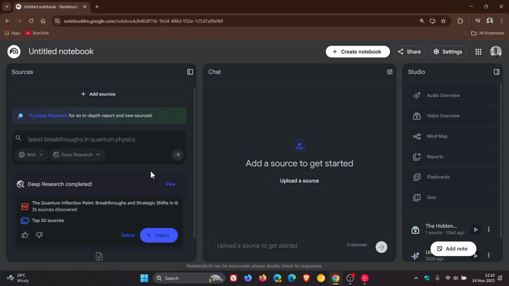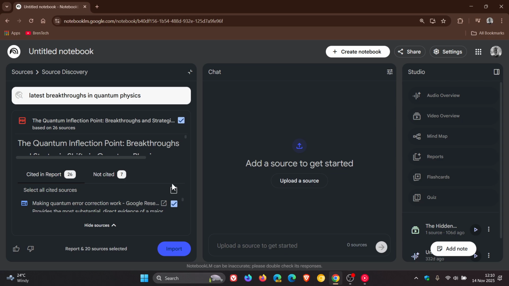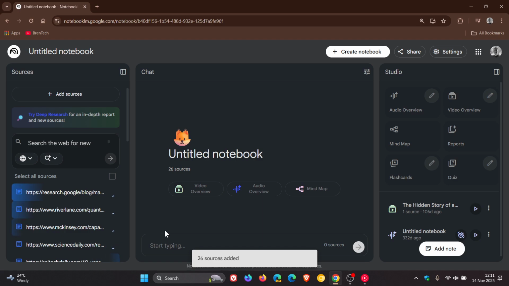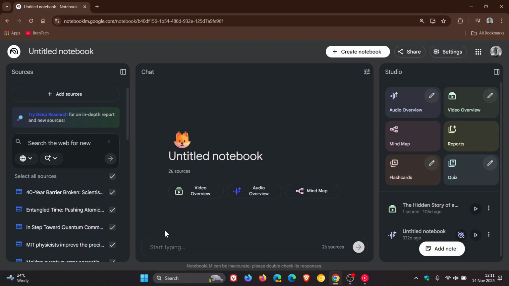And there we go. Deep research completed. And you can click on view to view all the different sources. And there we go. And we can import that. Click on that and we can import that. And here it has all the different sources using deep research.